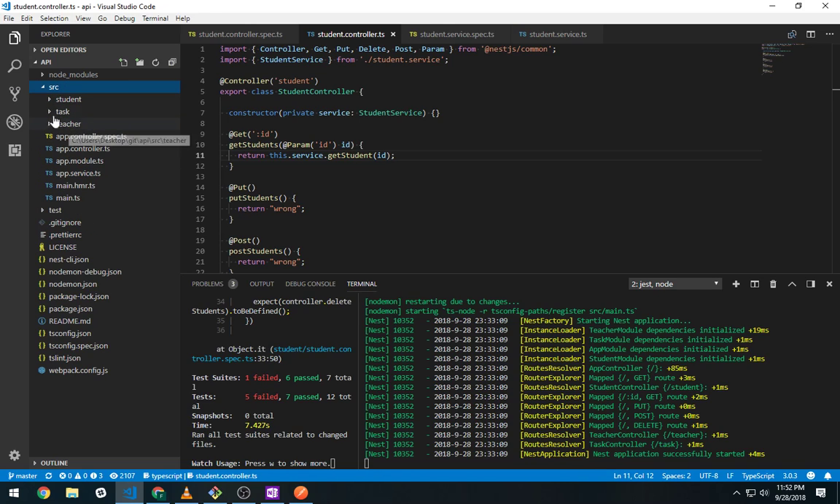There are three different things I created. I created three different modules: a student module, a task module, and a teacher module. Students will obviously be the students. Tasks will be the tasks that a student can complete, and teachers will manage students. So that's just the start of what I've got.